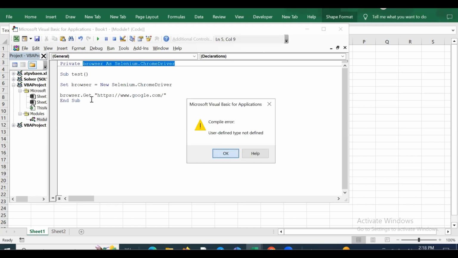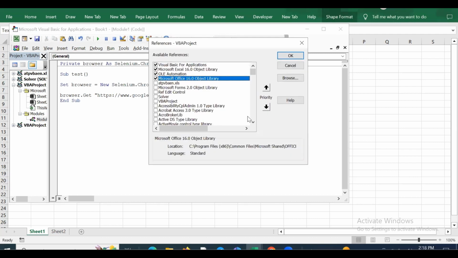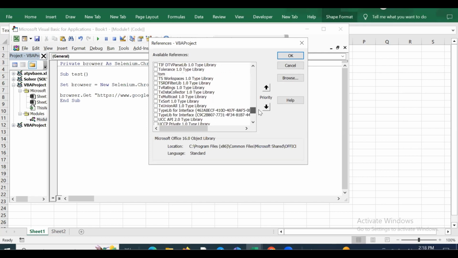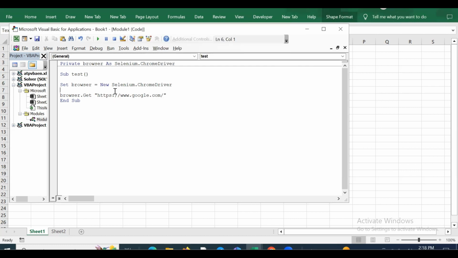So you have to have a certain reference established, and the way to do that is to go to the tools and go to the references, where you have so many references available. So you go to Selenium, right? Selenium is also not available by default. You need this, which provides you the properties and methods needed to access the web pages. Now, if you run it, then it is going to do that.